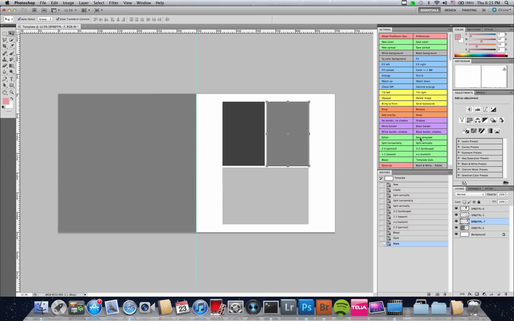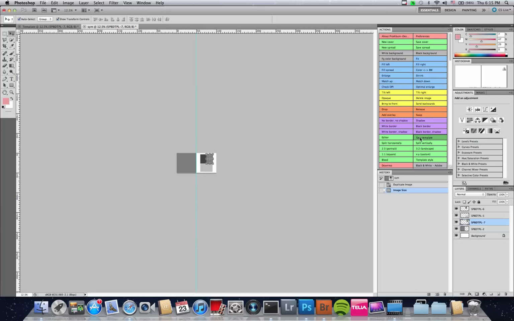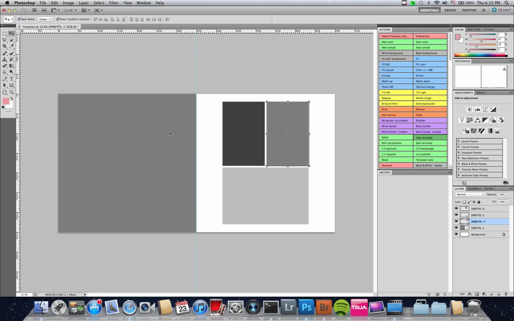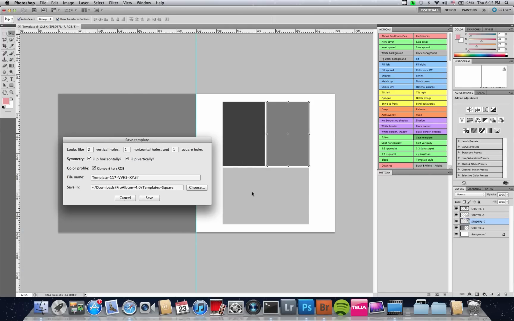So we're fine with this, so I'll click Save Template, and as in previous versions, Save Template will analyze the geometry and the symmetry. It will say that we have 2 vertical holes, 1 horizontal hole, 1 square hole, and it will suggest a name for us. So I'll just have to click Save.